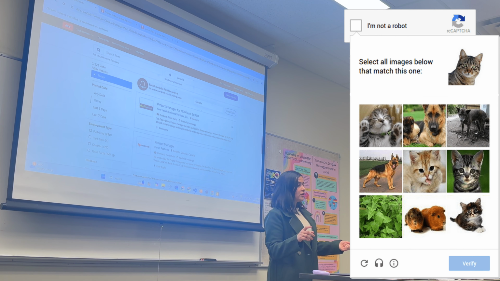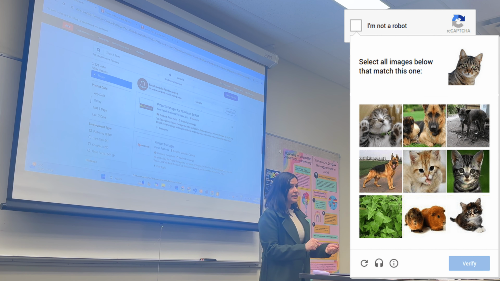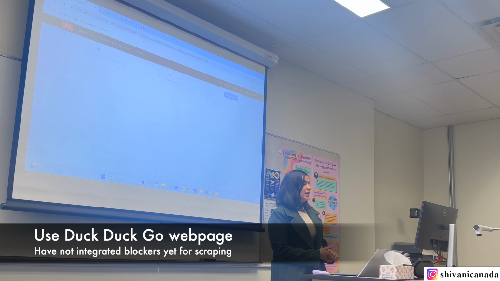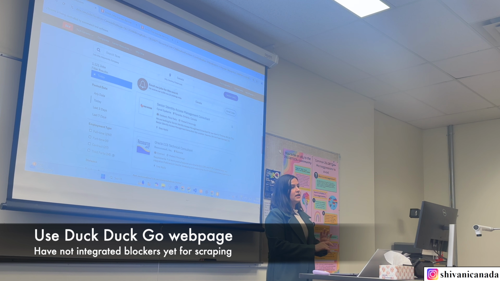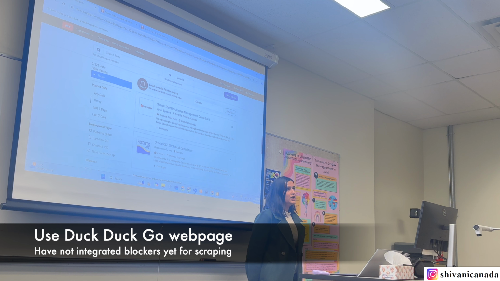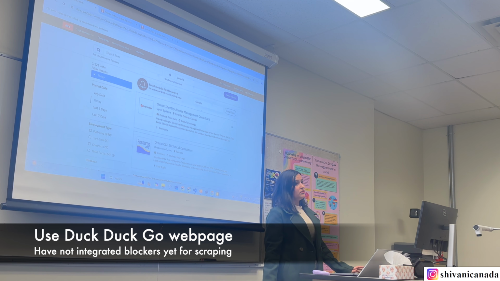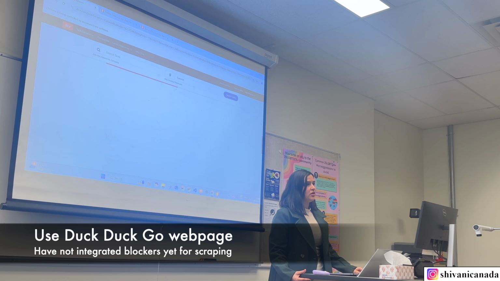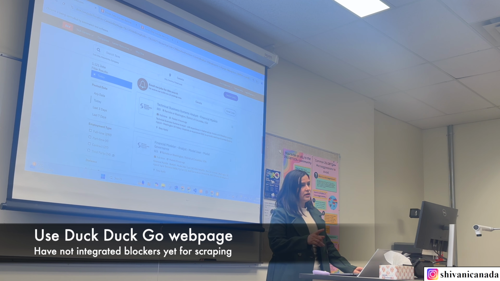So there is a browser called DuckDuckGo that you can use instead of Google, and that is what I use for scraping. If you need to scrape something related to simple browsing, that is what you can use. Never use Google. I did a lot of scraping using Google in the earlier years, but now they have integrated all these things. So DuckDuckGo is the way to go.